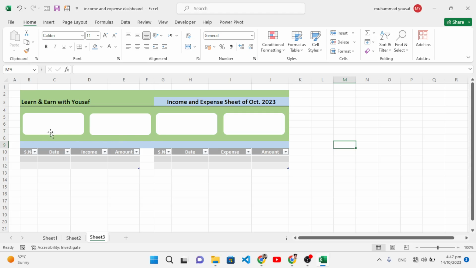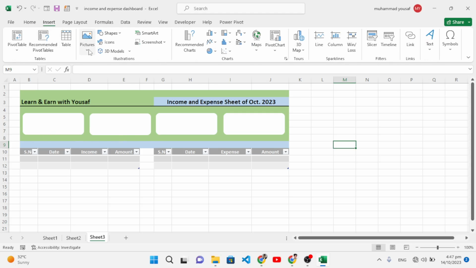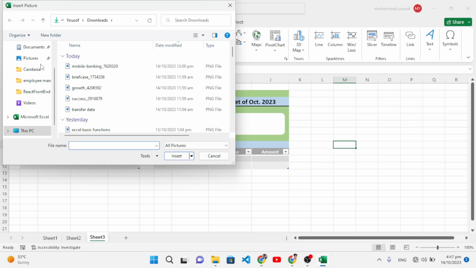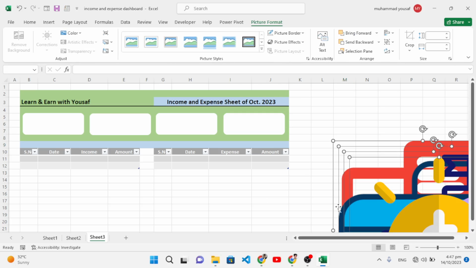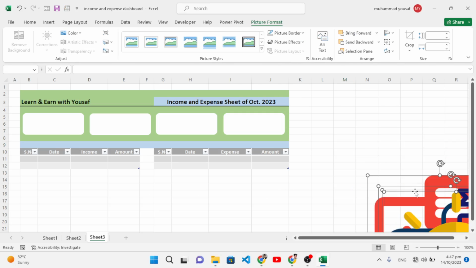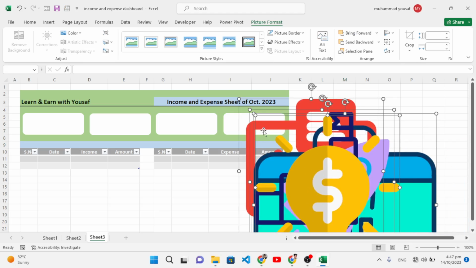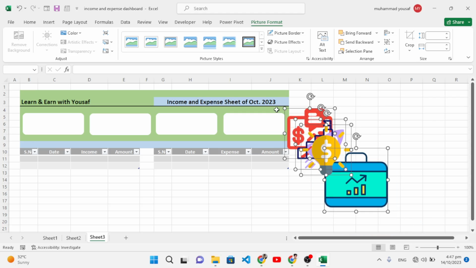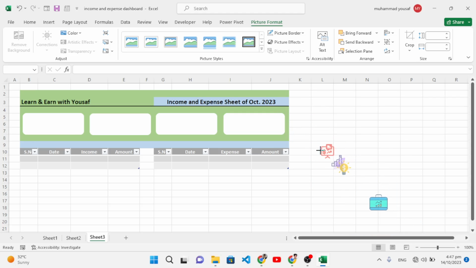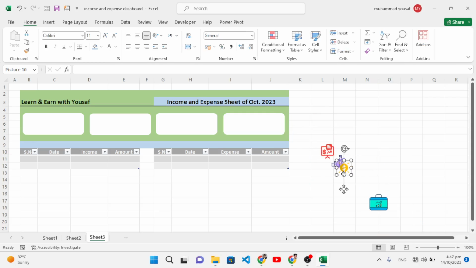Now let's insert the icons. For that, come here to Insert, to Pictures, and to This Device. I have downloaded 4 icons. You can download the icons. I have already downloaded the icons. Press enter. So the icons are inserted, let's decrease the size of them. Let's put them here and decrease the size of them, make them like this. Now let's bring them here.